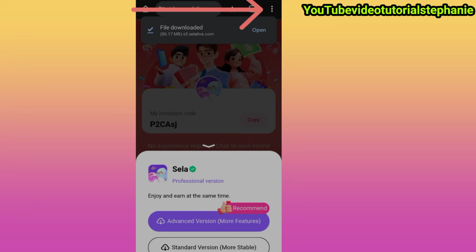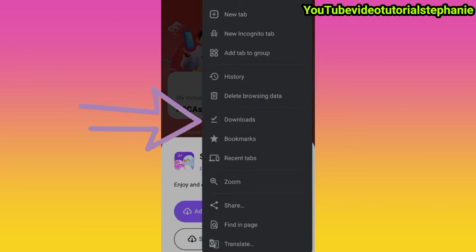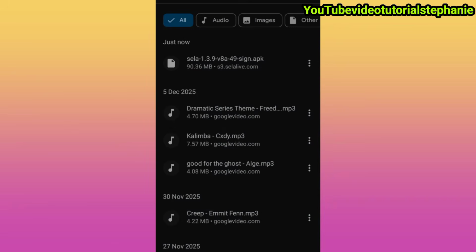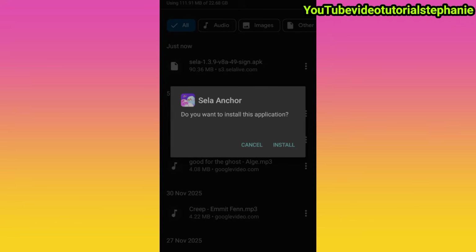Once you tap on that three dash icon, you tap on this download button, this particular download button. Then it is now going to take you to this other interface. Now you can see here where they wrote this Seller 1.3.9 and all of that. Here where they see this sign up APK, the first one that just finished downloading. Tap on this three dash icon and it's going to take you to this particular interface. Yeah, you can see where they say Seller Anchor.